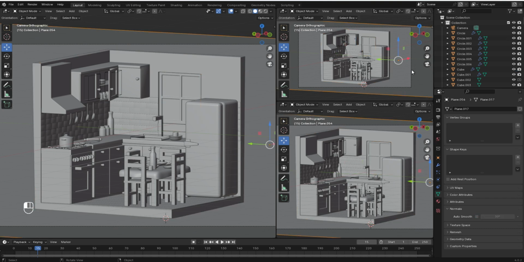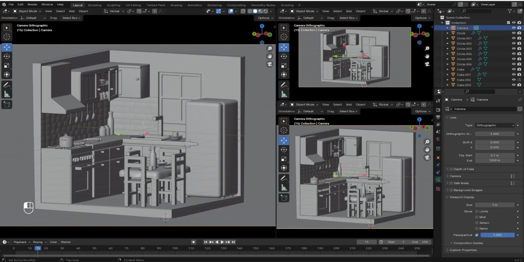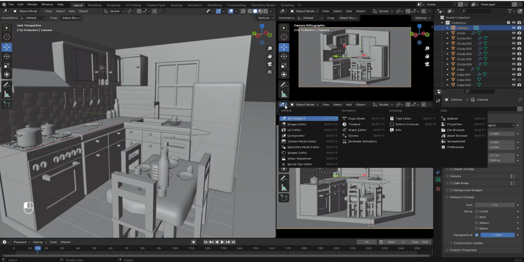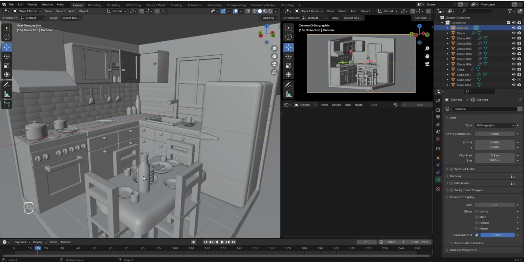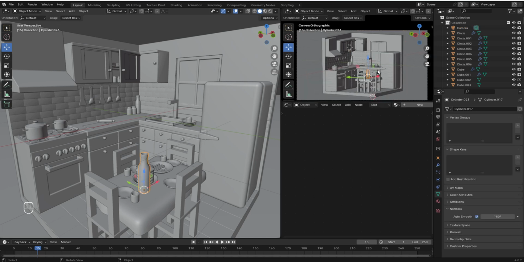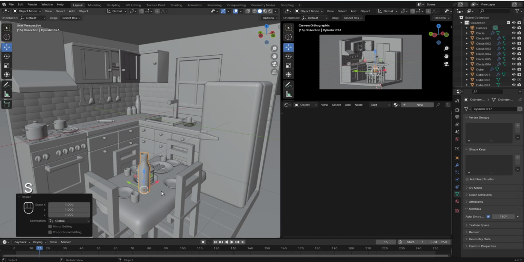I'm going to select our camera. Let's go to viewport and increase this to 1. Then I'm going to change this to shader editor. So this is going to be our render view. So let's position this very well.